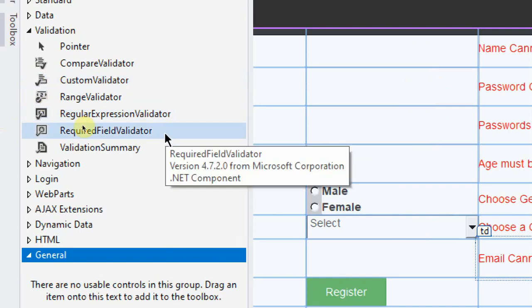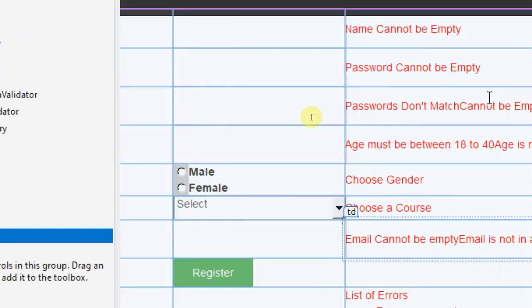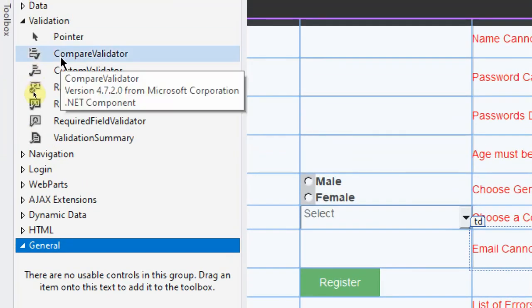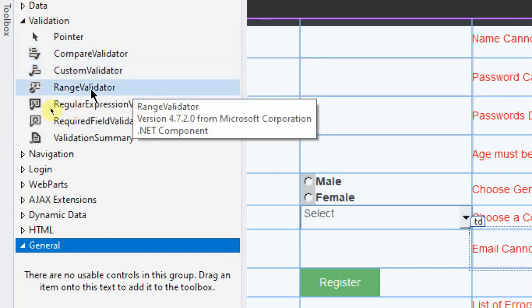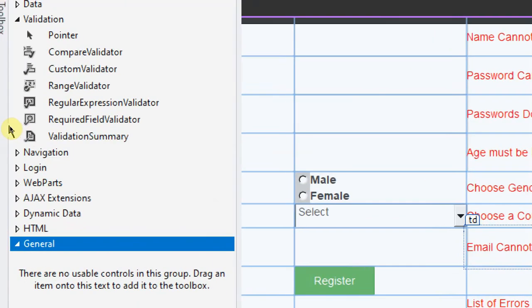Then we had compare validator, between two fields like password. I have given the example of password, but it can be used in different scenarios, comparing two controls, whether they are equal, less than, greater than, etc. Then we had range validator, which checks that a value lies between a minimum and a maximum. Data types allowed are integer, string, date, etc.